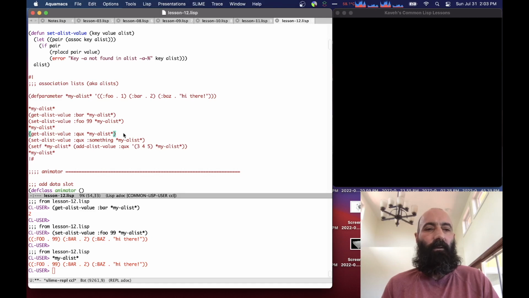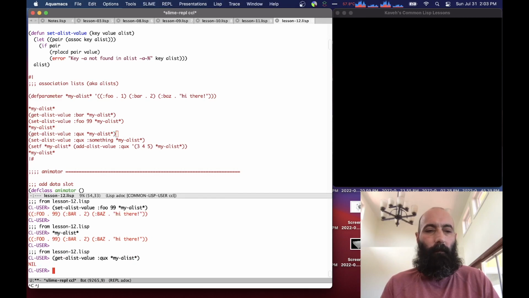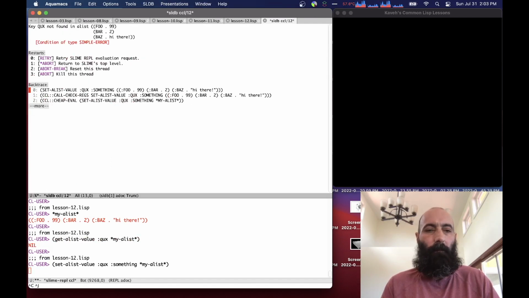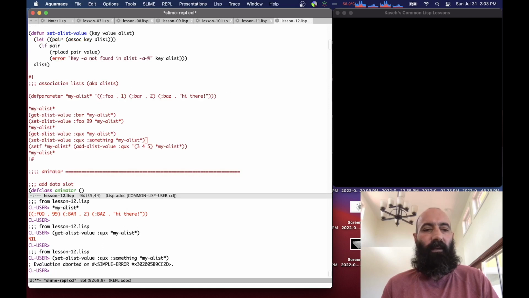And then we can get the value of another thing. Since we don't have this key, QUX, in the list, it simply returns nil silently. If we try to set it, it's going to return an error message. So we get an error message, and we quit out of it because we can't set a key that doesn't exist. If we define the semantics differently, that would automatically add the key, but we're not doing that.